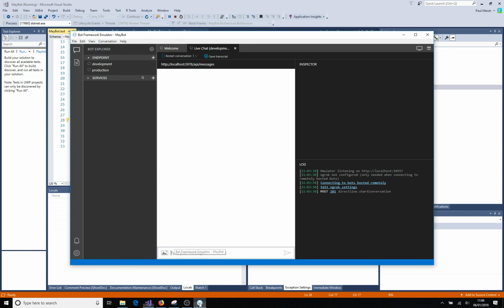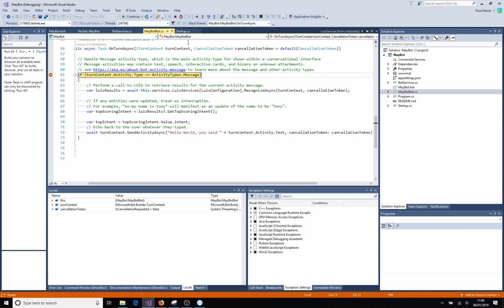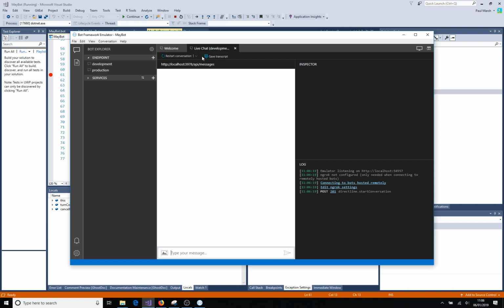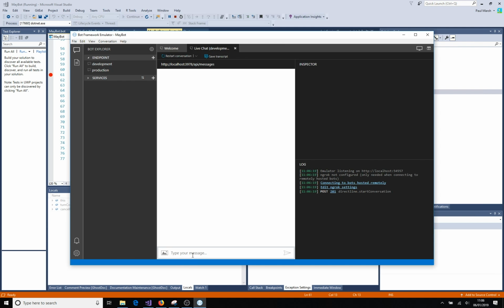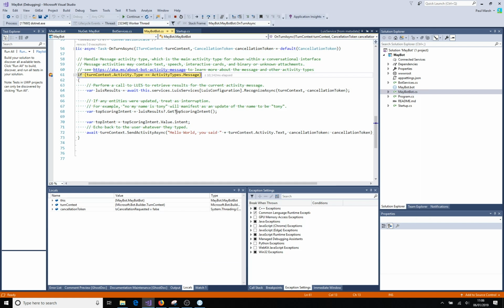Come into the bot. Just do a restart, doubly sure. Get a message in. So we always get the kind of handshake message when we restart our conversation. And just do hi. Let's see what's happening in here.